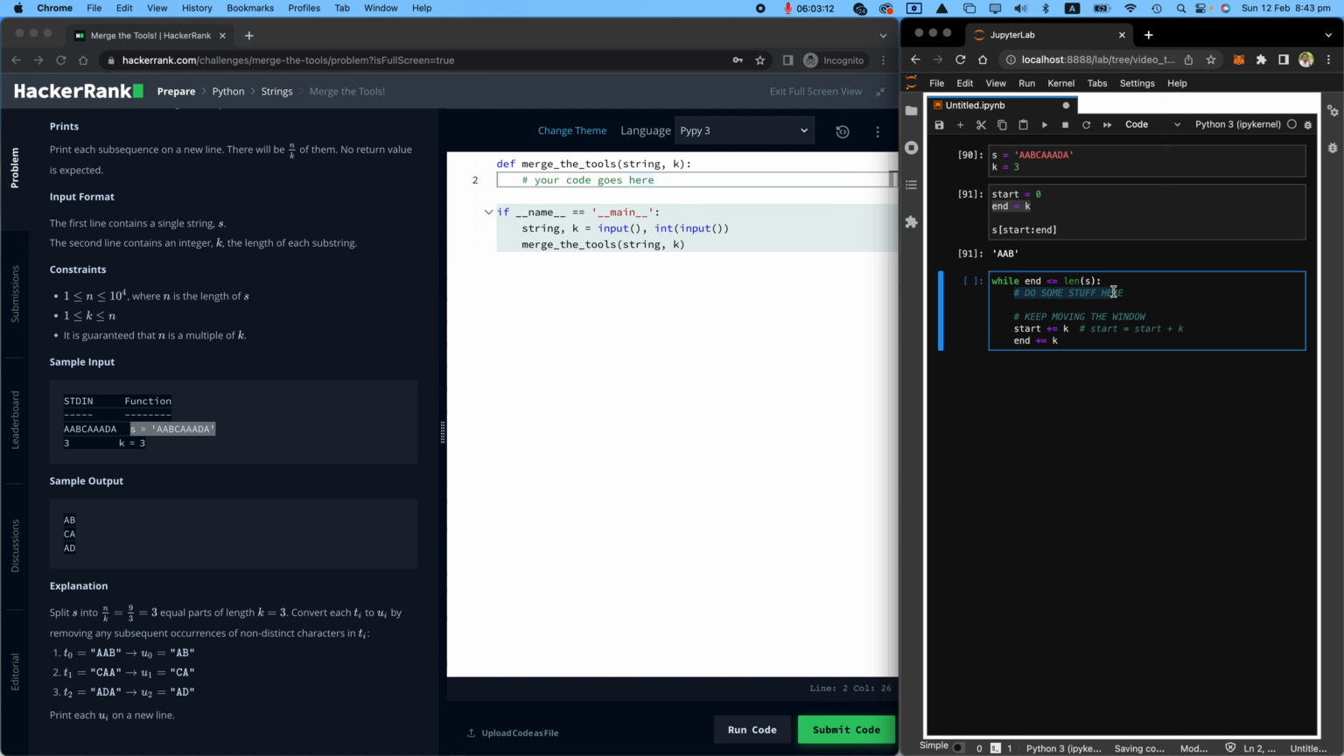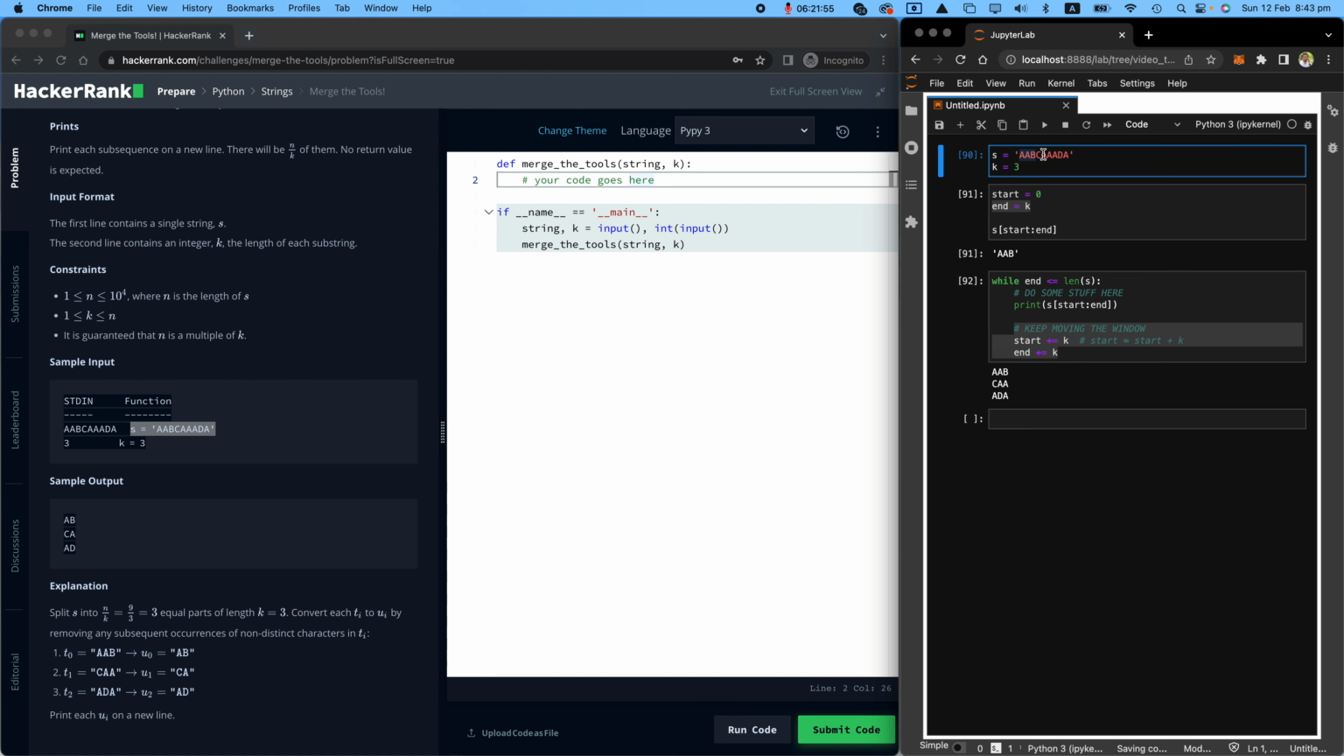So what do I do with this stuff here? Let me just quickly show you what this looks like. If I were to print S from start to end, you will see that that window moving thing is actually working. So I've got AAB, CAA, and ADA. So that window is working. Beautiful. Now, the only thing I need to do is essentially print unique values in that. So I don't need to do print. I just wanted to show you what it looks like.